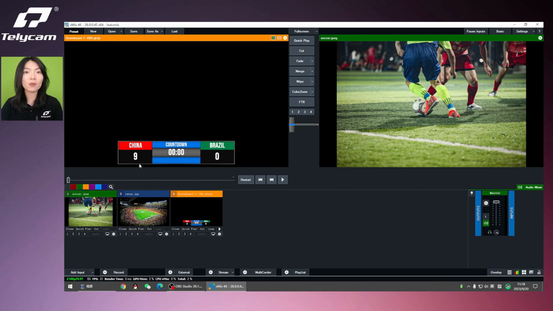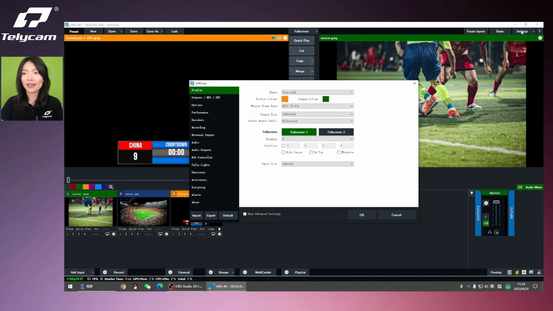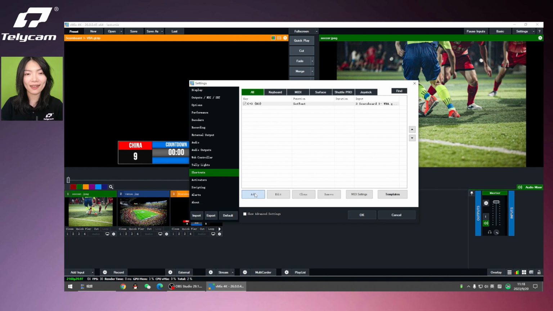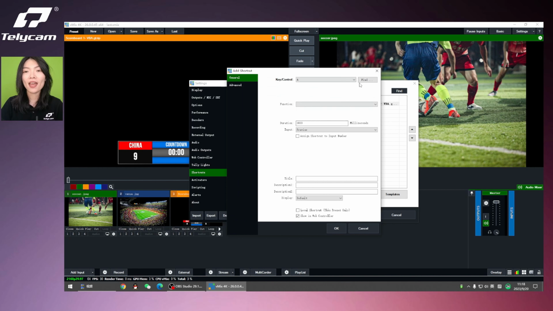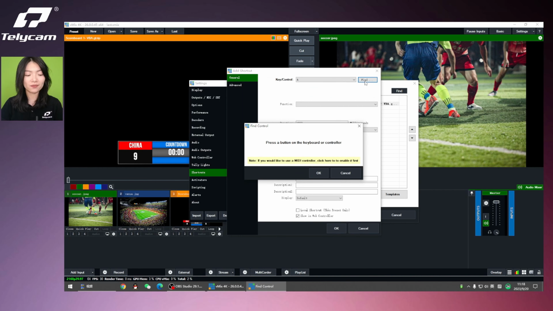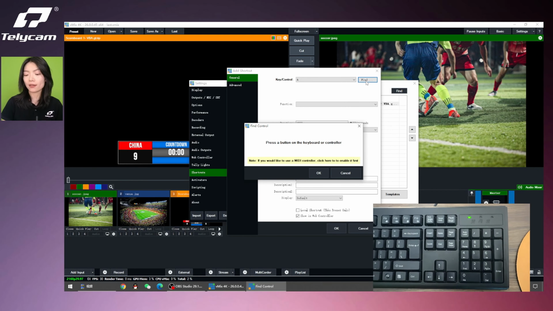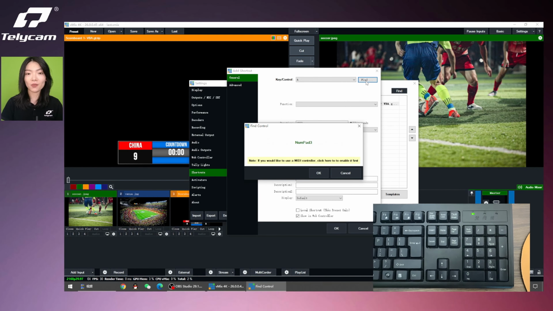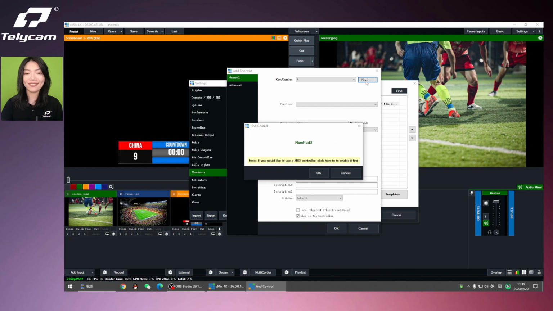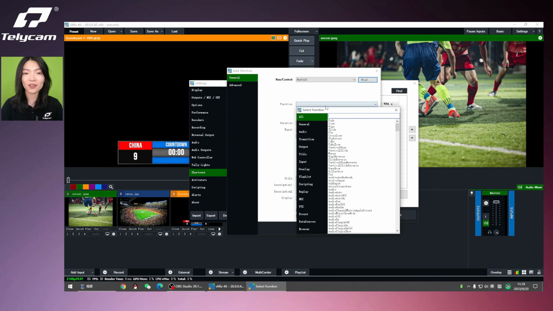And now let's repeat what we just did for the Brazil score. Go to Settings, Shortcuts, Add, Find Control. Now for the away team, I usually would use the numeric buttons on the right. Click the 3, numeric pad 3. Click OK. The function, remember the function? Set text or set X.